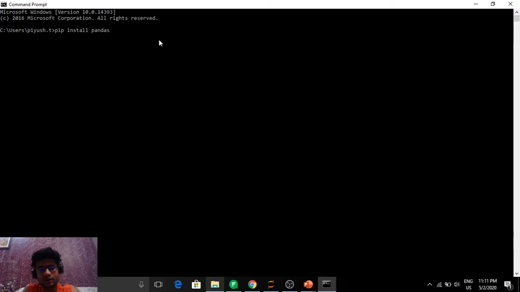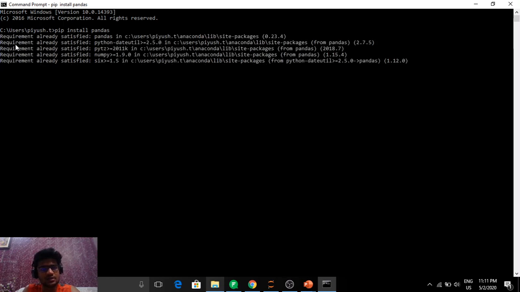If I click enter, my installation process is going to start. Now I already have it, so it'll just say that the requirements are already complete, but you guys will have an automatic download started. Now this says requirement already satisfied because I already have pandas installed, and this is it. That's all you need to do to install a library onto your system.